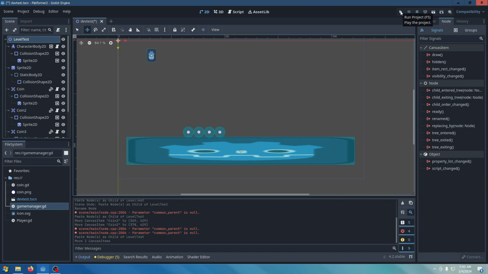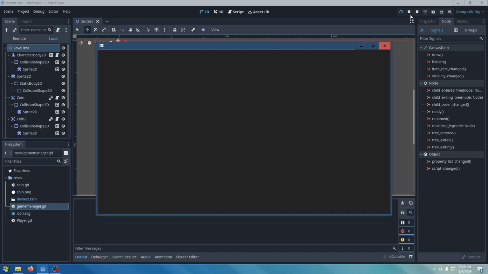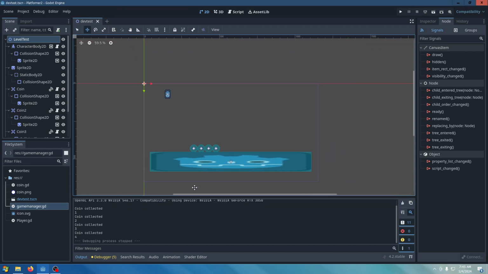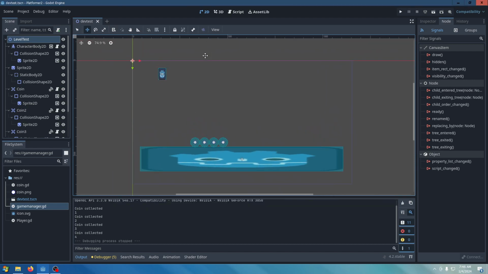Now let's go ahead and run the project. And yeah. On here it says coin collected. And it shows how many coins we have actually collected. And yeah. So basically this is it.